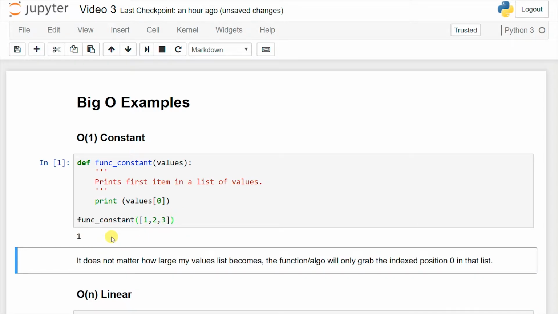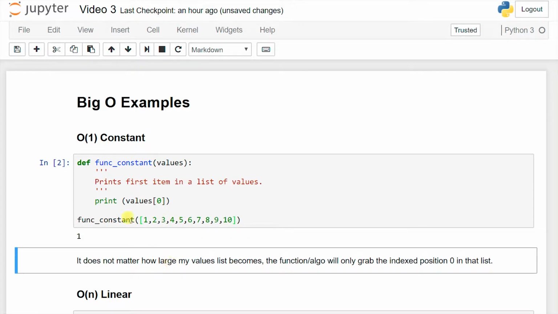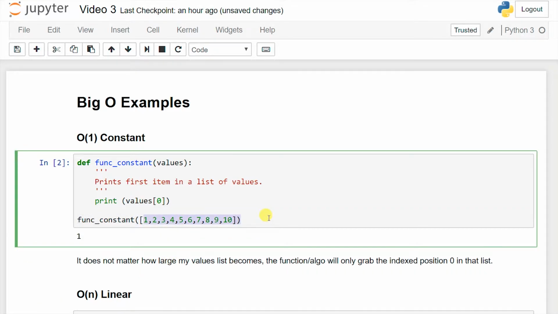Now, the point of this is that it doesn't matter how large my values list becomes. This values list, I could have made this longer and I'm still going to get 1, because it doesn't matter if this was infinity digits long, I'm only grabbing the first index position, which is always going to be 1, and it's also in the first spot. So this algorithm is only going to grab the index position 0 in that list, no matter how many times I run it, no matter how big this list is. So this is a constant. This is a big O of 1.